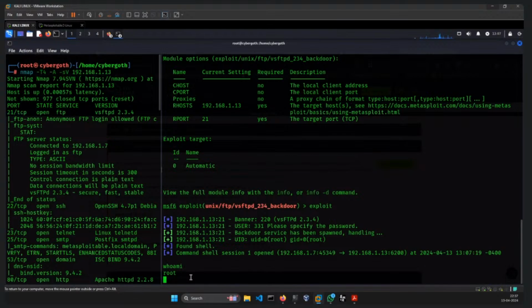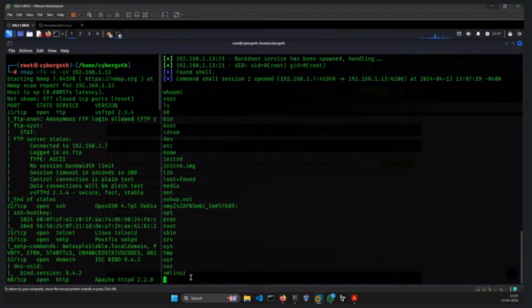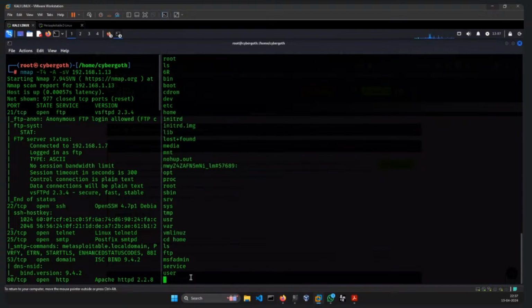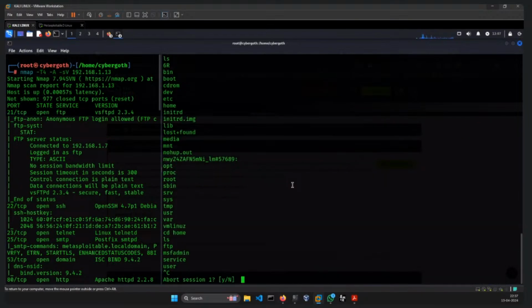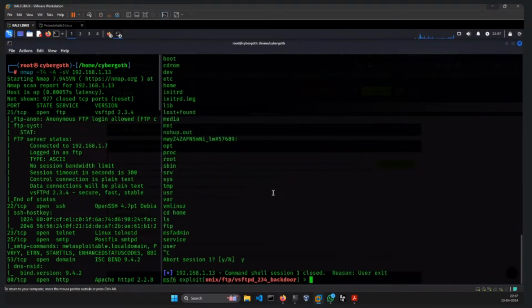Clear? You can type other commands as well, like ls, and see what are the things present in it. cd home, and let's see what is there. Okay, right. So this was one way of exploiting this machine. Now we are going to see another method.